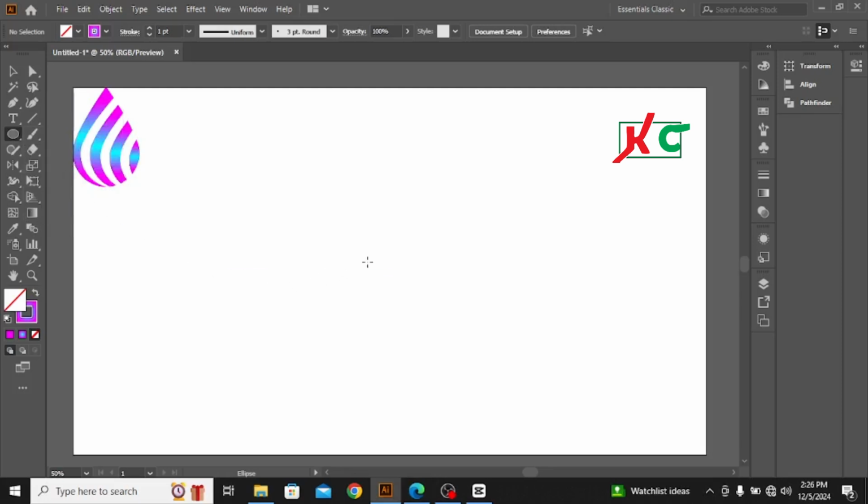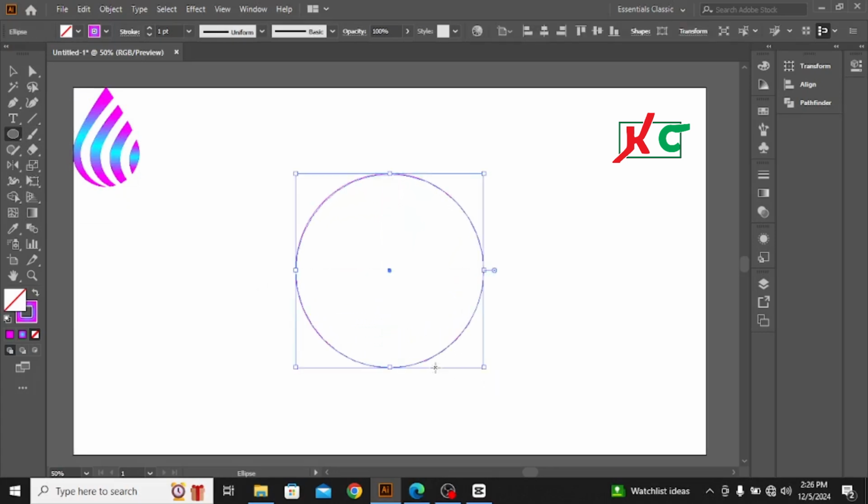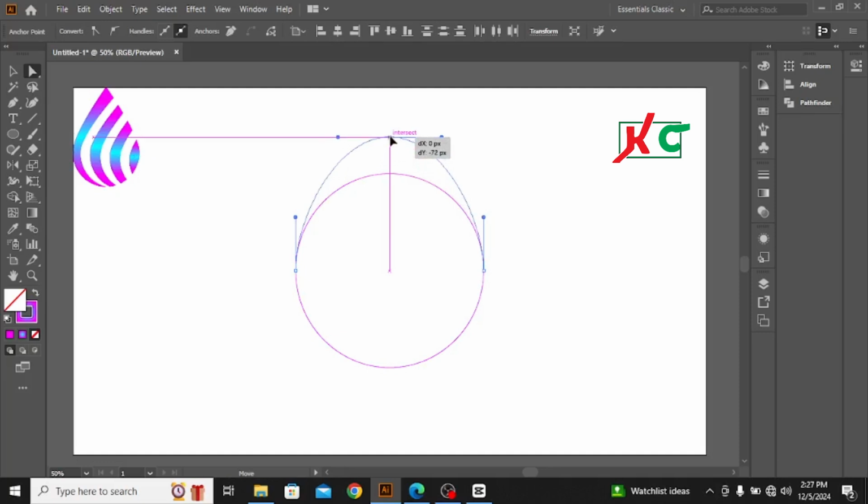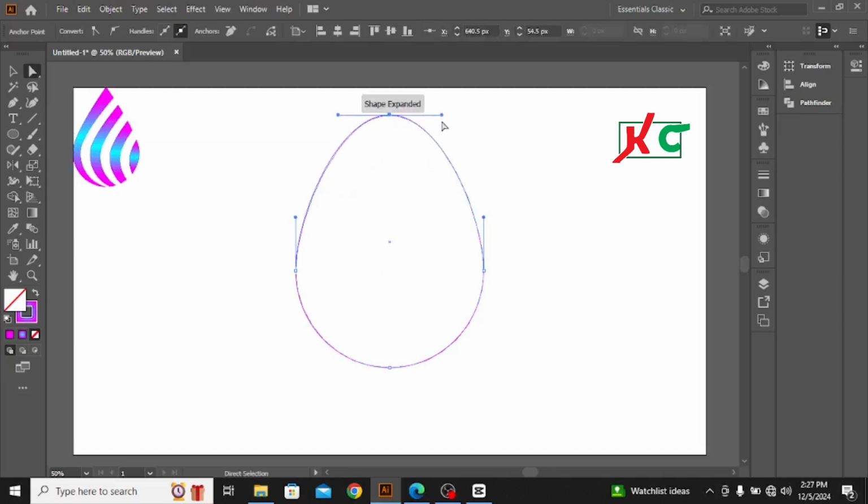Press E and drag while pressing the Shift key to get a circle. See, it's doing that. So what we need to do, I just go over here and press over here, go to the Direct Selection tool, click that, and move a little bit to the upper side. I'm doing that and adjusting it like that.